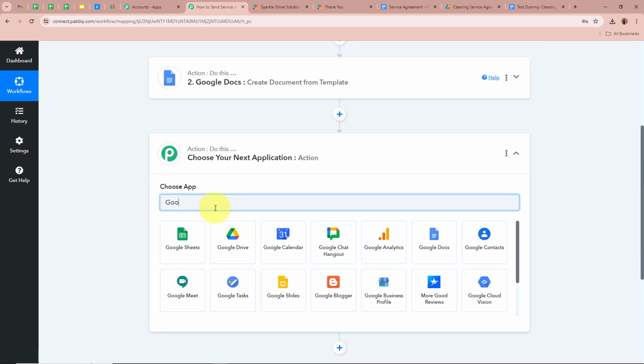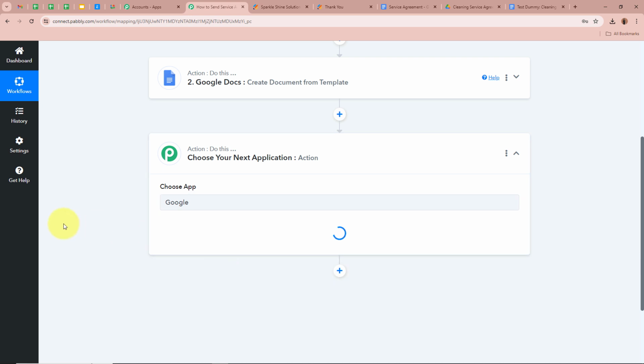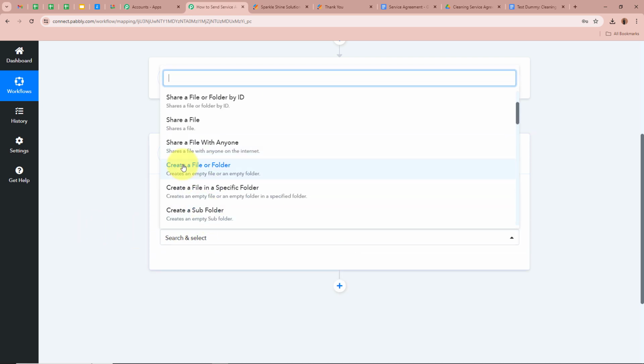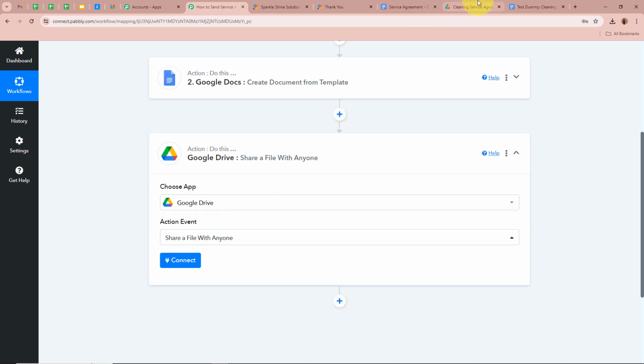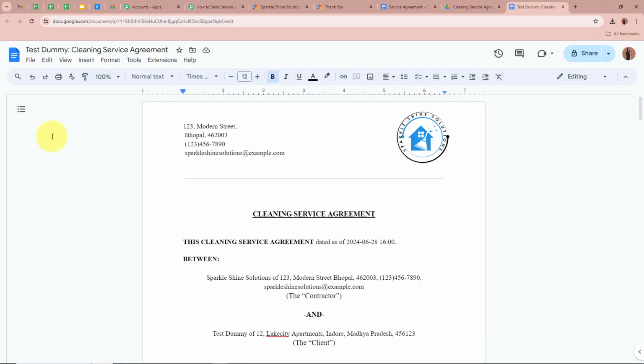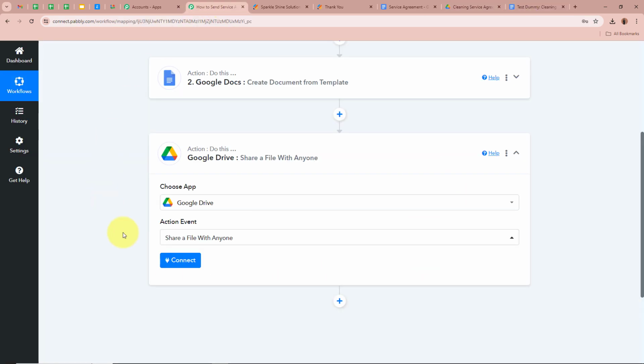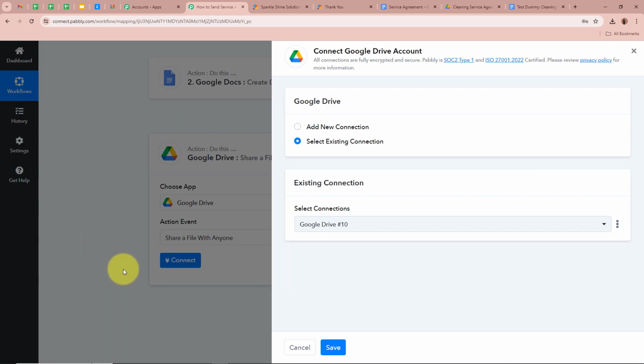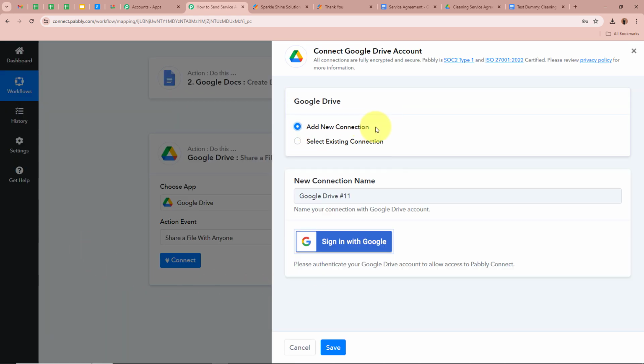And for the action application, we are going to select Google Drive. And for the action event, we are going to select share a file with anyone, because we want to make this document right over here accessible to everyone. And then let's click on connect. In order to connect Google Drive to Pabbly Connect, a new window is going to appear on which click on add new connection if you want to add a new connection.